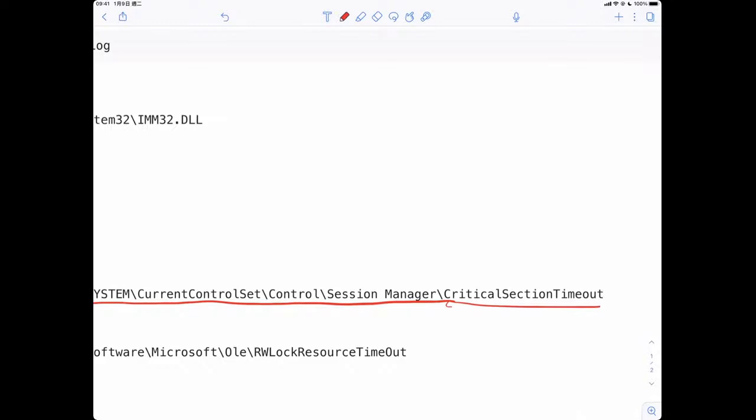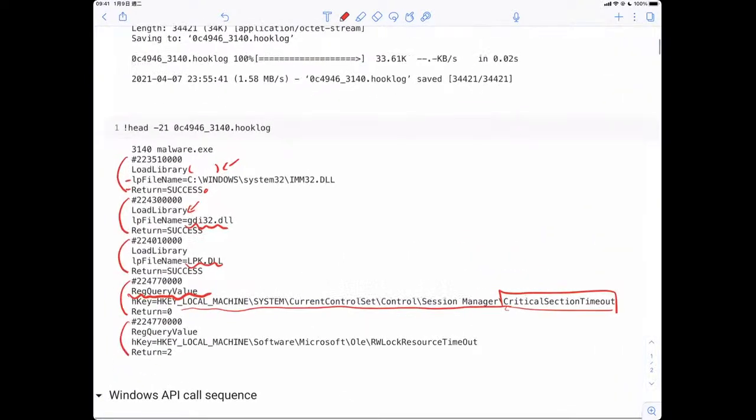That means the malware would like to know about this Windows system: what is the critical section timeout of this system? Critical section means something related to the operating system. That is a time period during which you can lock certain resources. Basically, the description is like this. So the malware would like to know this information about the operating system, and also requests the timeout value of some resources, and so on and so forth.